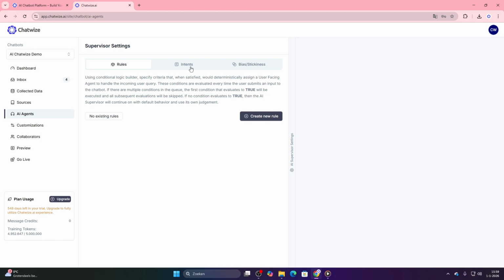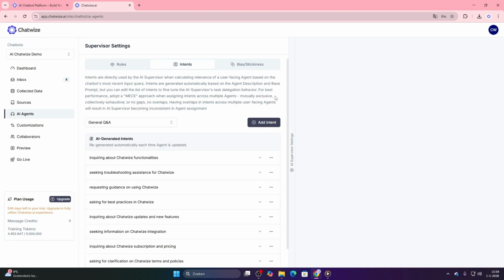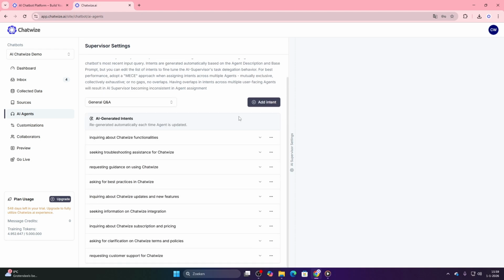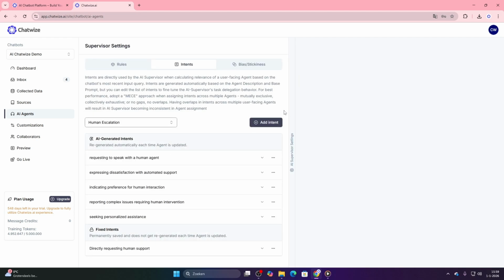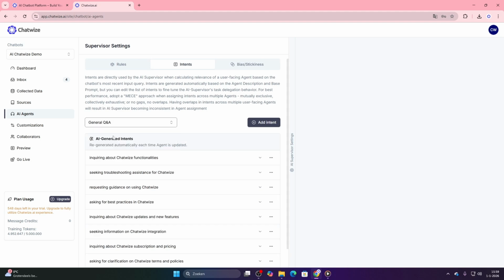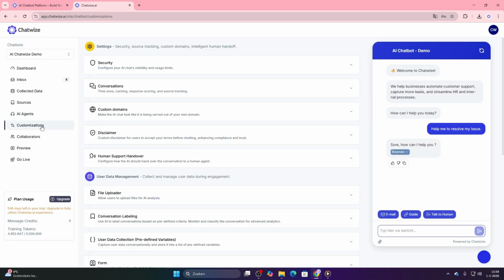From there, under Intents, you can configure how questions are routed to the appropriate agents. This can get quite detailed, but again, with a single agent, you can already cover most use cases, so we won't go too deep into this here. Next, we move on to customizations.